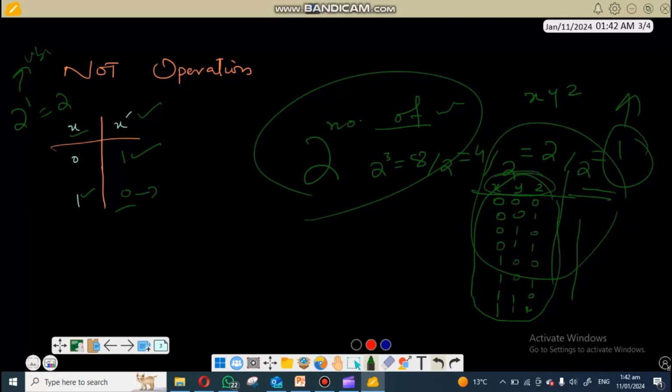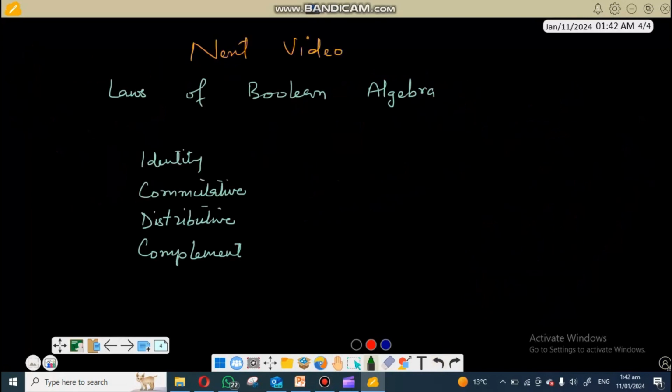In the succeeding class we are going to be discussing some laws or postulates of Boolean algebra, some of which are the identity law, commutative law, distributive law, and complement law. There are 2 more laws, but I don't find them that important. Those are mentioned in the book, but I will mention them in the next class too.